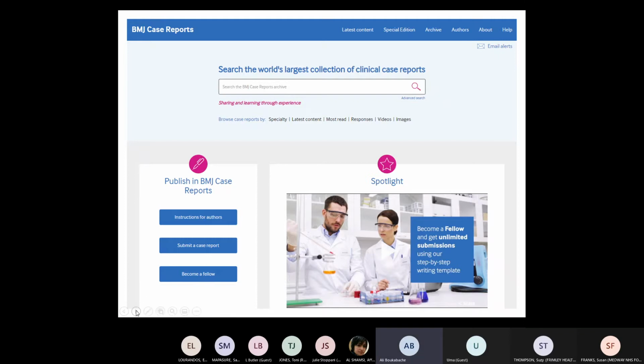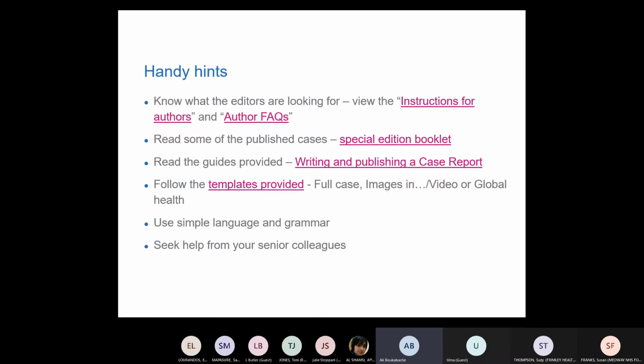As I just highlighted on the site, instructions for authors is the main place you'll be looking for instructions on how to write a good case report. But I've also got some handy hints. Firstly, you should know what the editors are looking for. I've already pointed out the instructions for authors. There is also an FAQ section there for authors on the website.